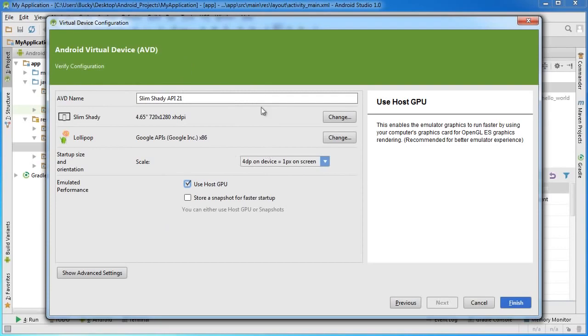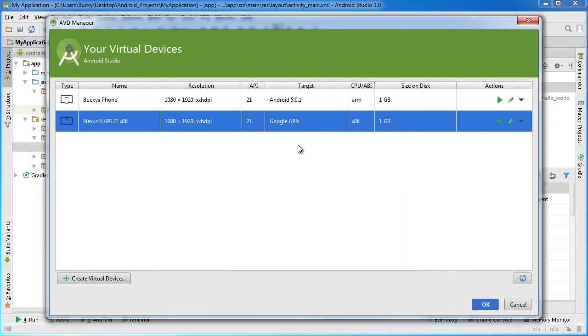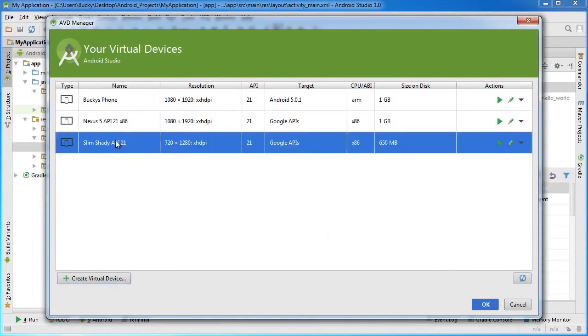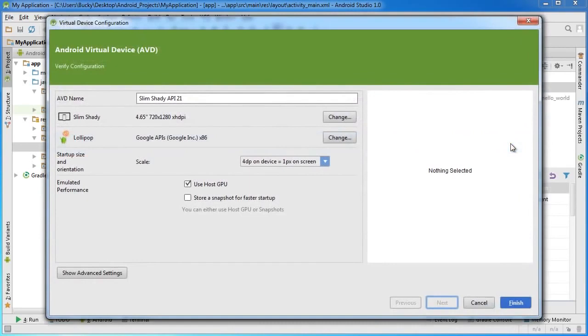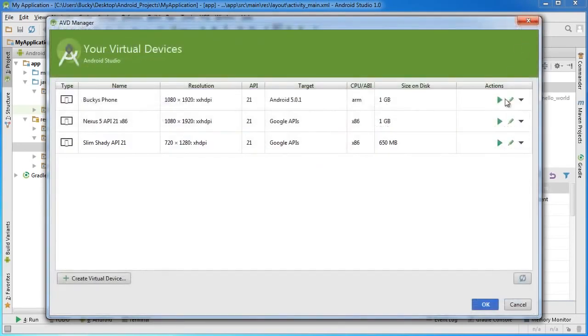So now that we have our virtual device set up, just click finish, and this takes a while to actually create it. But once we have it created, we can edit it with this button. And of course, if you ever want to change any settings, maybe that was actually a little too small, so I'm going to boost that size up. You can do it right there. And of course, to test it out, you can just click this green button right here.